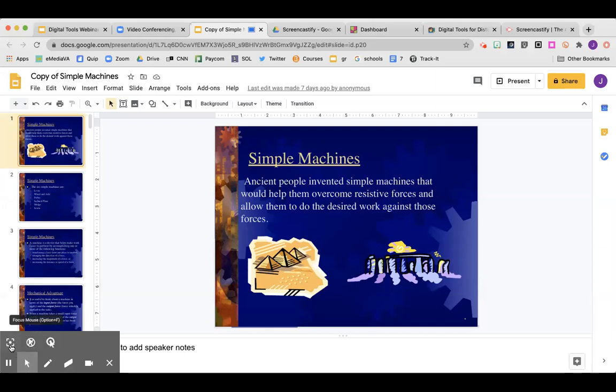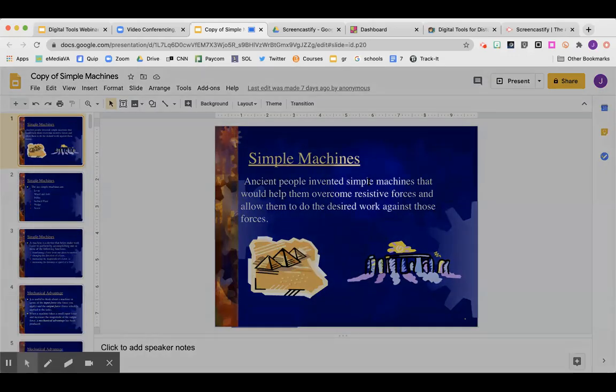This one on the left is a focus. I like to call it the spotlight. This can be really cool too. Everyone look at this picture right here.